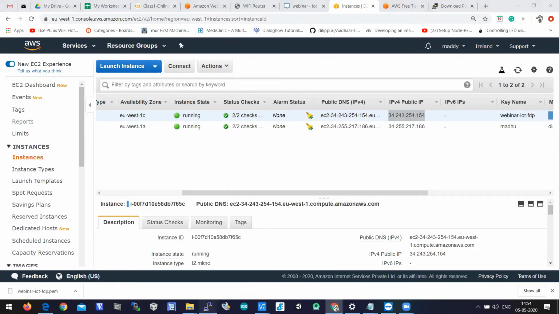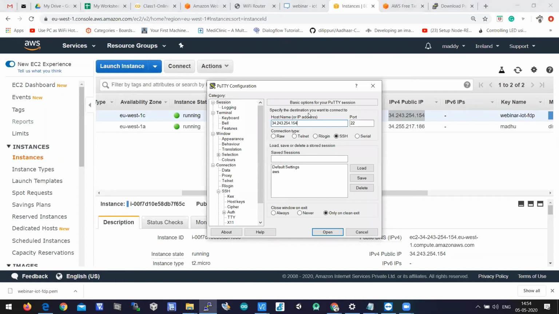The public IP you need to paste here, and the port number will be 22 by default. For SSH connectivity, for remote shell connectivity, the port number is 22. So I have entered port number as 22, and the IP address I have taken from my instance, which is nothing but the public IP.